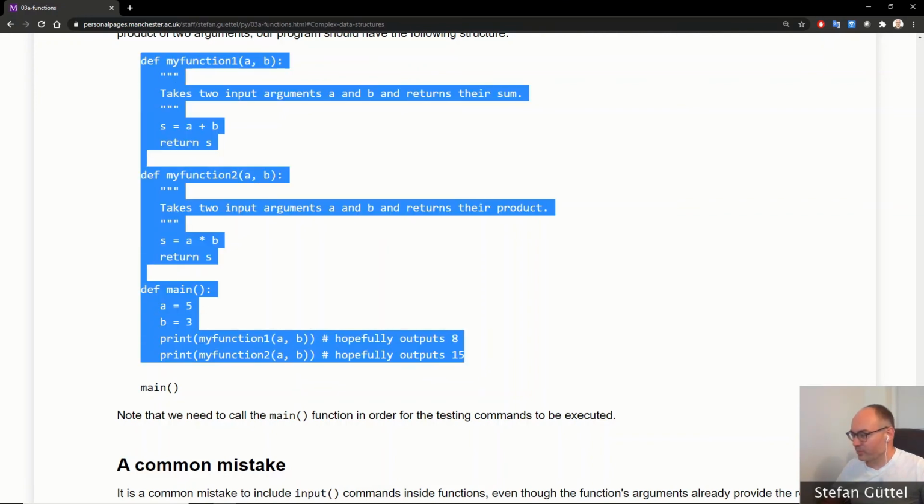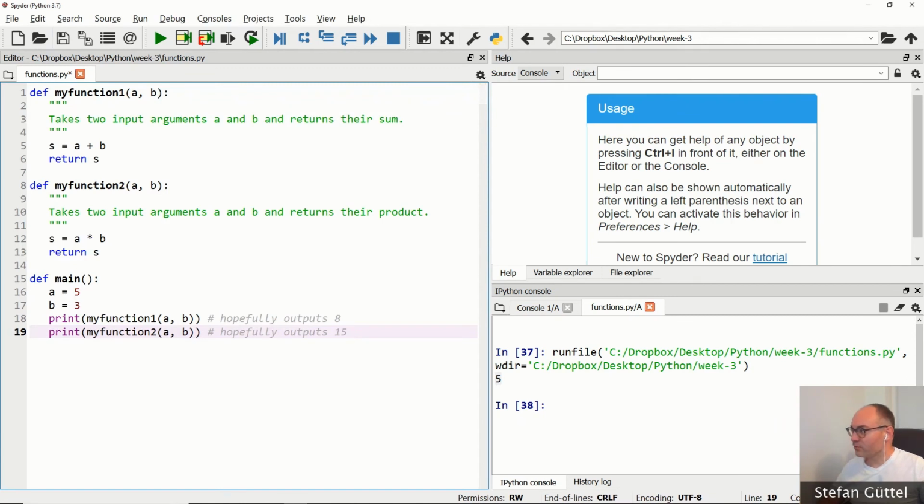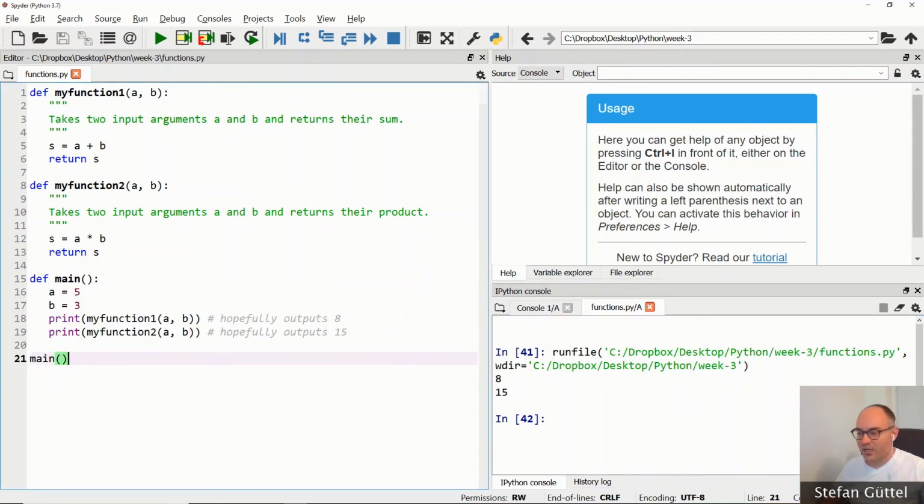So let's copy and paste this to Spyder so we see it in action. Of course, if I execute this code, I will basically see nothing on the console because I'm just defining functions, but I'm not really calling them. So in order to see any of my tests being performed, I need to call my main program. And as you can see, I get the two print outputs here, 8 and 15. That's exactly the values that I expected. So I'm happy, and I trust that the two functions that I have implemented here behave as I intended.